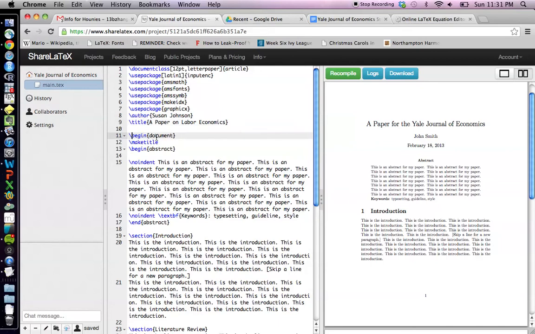At line 11, we have this command that says begin document, and this is the command that starts your document. Line 12 says make title, and this command makes your title, author's name, date, and abstract. Line 13 begins the abstract. Notice that there is a begin abstract as well as an end abstract command. And a lot of times in LaTeX, as you begin to learn this coding language, there's a begin and an end command, and everything that's in between gets typeset.